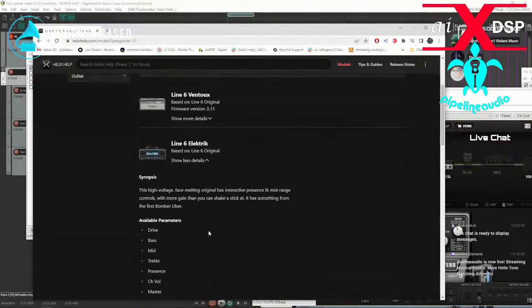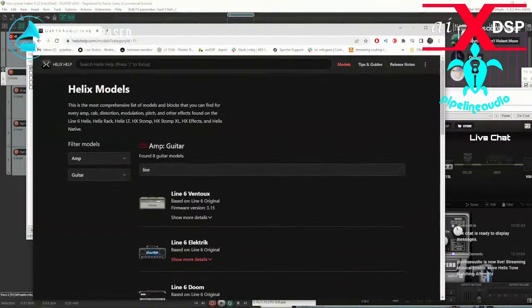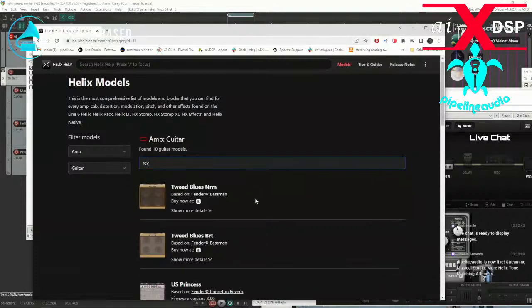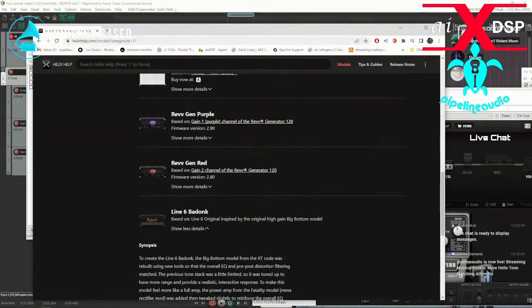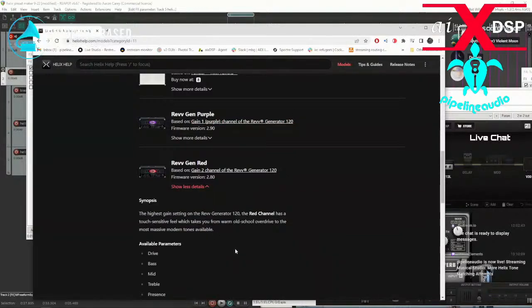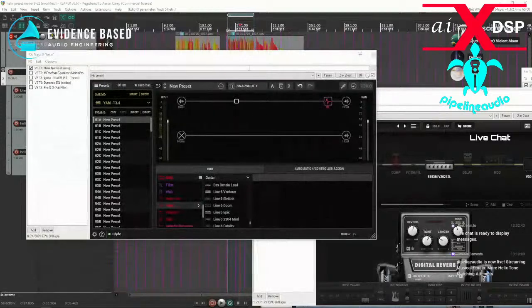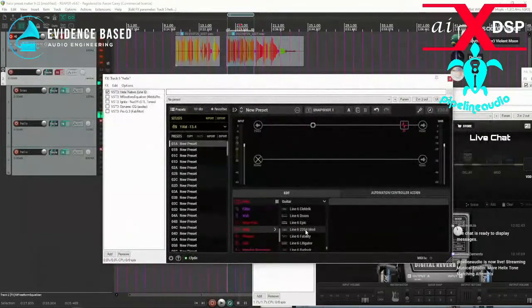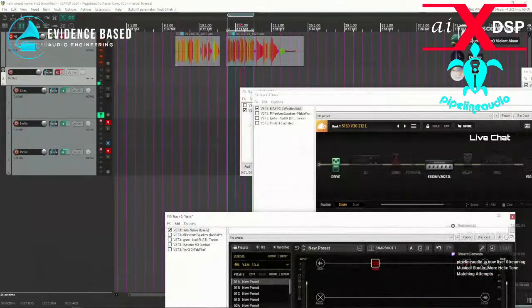Maybe the electric. But I wonder about, what do you call these things? The Rev. Let's see, Rev purple. So what's the red highest gain? Maybe I could try it on this Rev Gen red. So let's try that one. Rev Gen red. Okay. And so here's the basic sound.